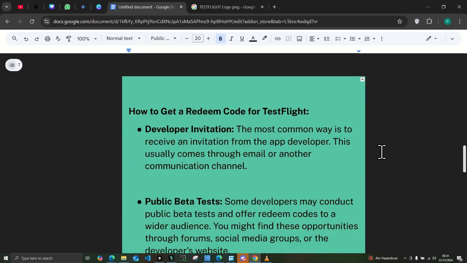Now, how can we get a redeem code for TestFlight? One, through developer invitation. The most common way is to receive an invitation from the app developer. This usually comes through email or another communication channel.